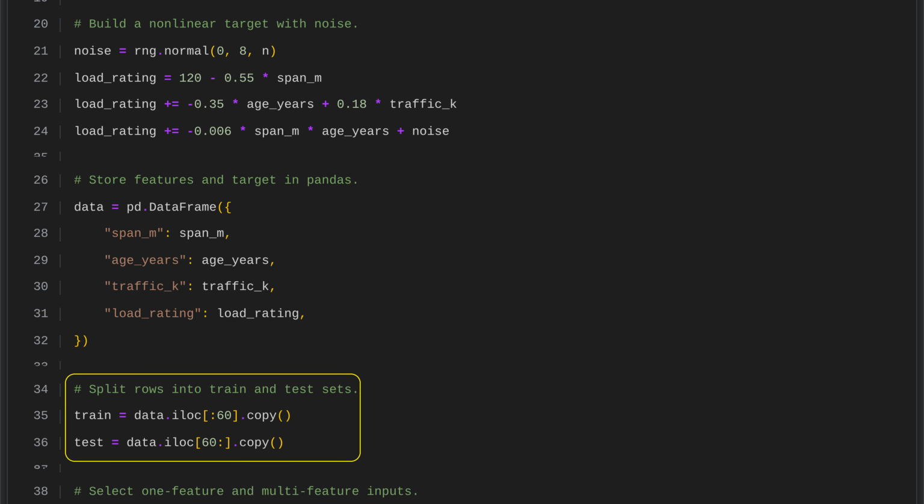The dataset is divided into training and testing sets. The first 60 rows are copied for training, and the remaining rows are copied for testing, so the original data stays unchanged. This split lets the model learn from one portion of the data and be evaluated on unseen data to check how well it generalizes.